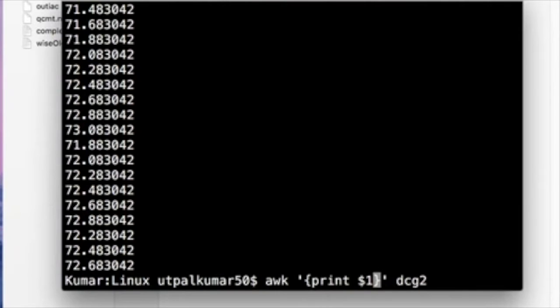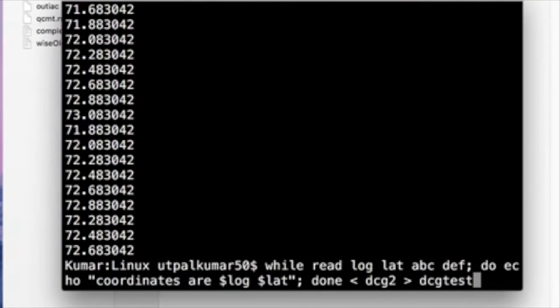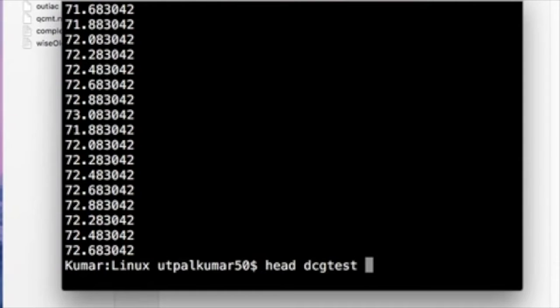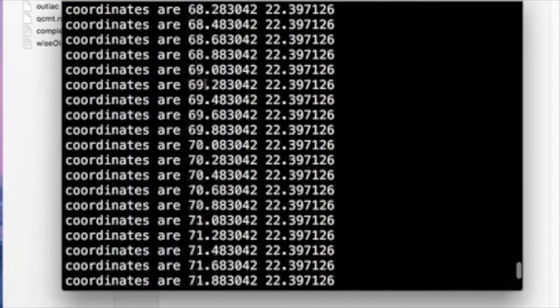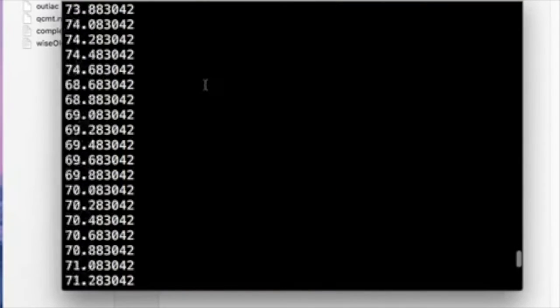In the previous command, it read only 10 lines when reading long lat. That's because I used head to read this. The head will only read the first 10 lines, right? If you do the cat, then it will show you all the lines. So you have so many, right?